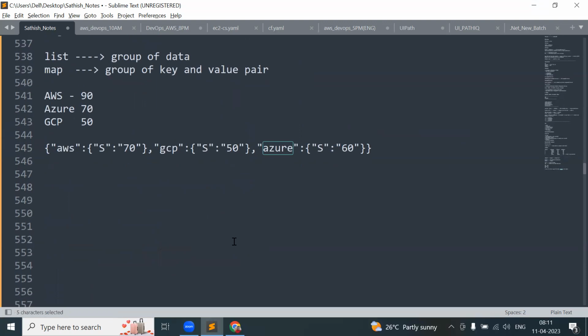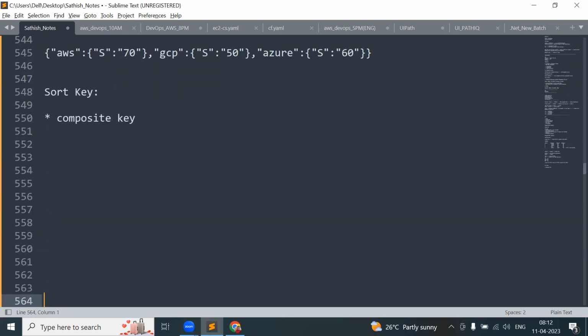For that reason, we are going to the concept called sort key. Sort key is also called a composite key, just like the partition key is also called the primary key. Here, the sort key is also called composite. Now let's see what happens.